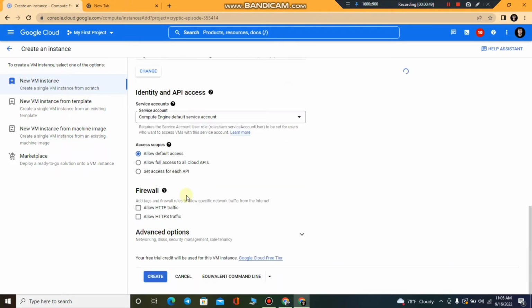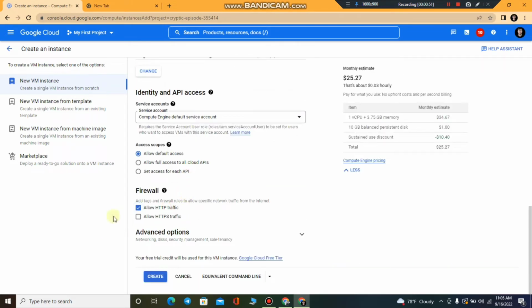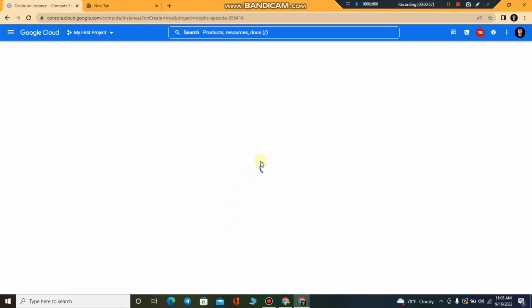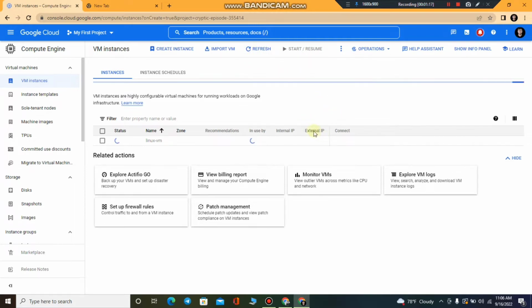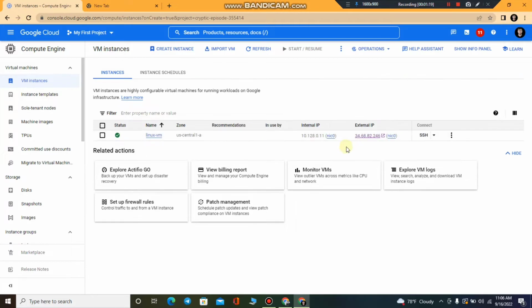We can just allow HTTP traffic, or we don't need to allow, this is optional. Just create an instance, and now after we create instances, we need to wait a bit so that we can SSH on it. So let's wait a bit, like a minute. Here we can refresh so that we can see the external IP and SSH. Now we can see the SSH.